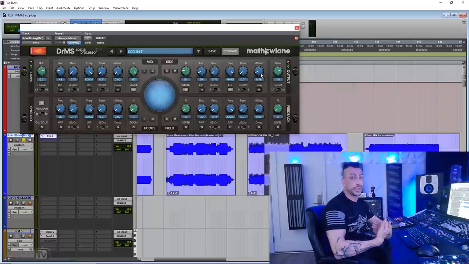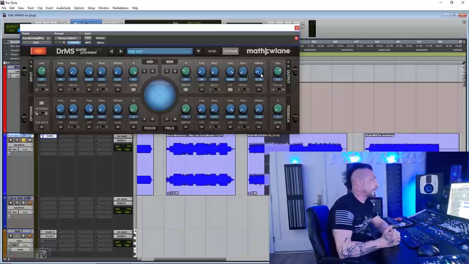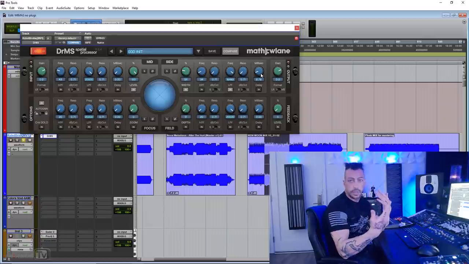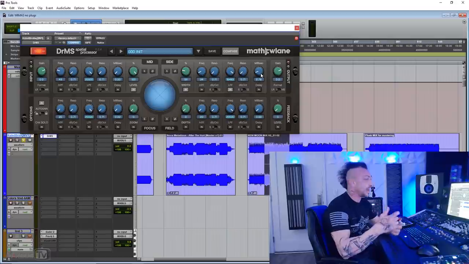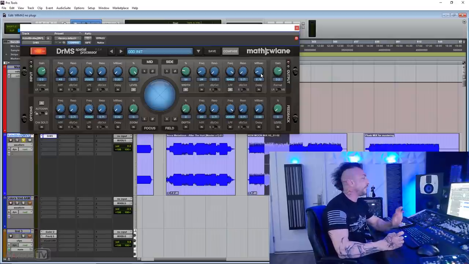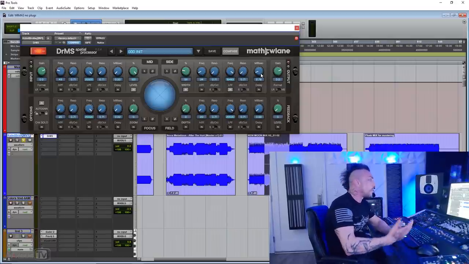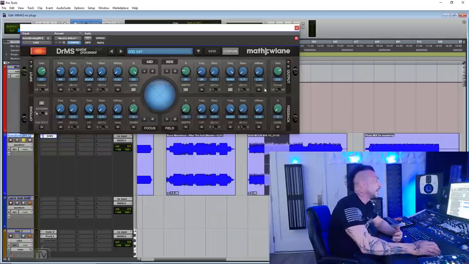Okay, I personally almost never use the delay on the sides, because you can hear even a little bit just starts causing a phasey effect. Generally speaking, aside from very rare occasions, you don't want to use the delay on the sides. This function is more for the focus and field.